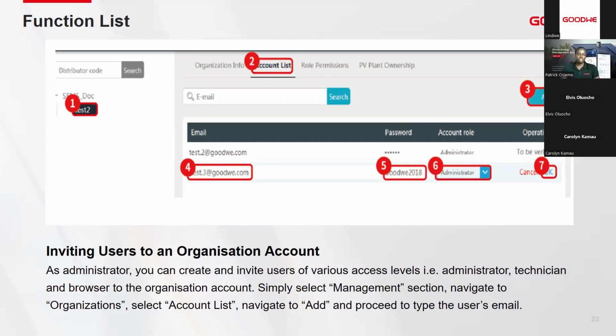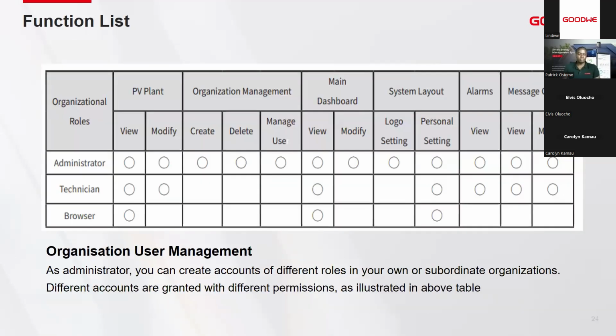Now the account role is where you choose what access level the user you're inviting will have. We have three access levels: the administrator, the technician, and the browser. So what are the levels of accessibility? Once you add the user as an administrator, the administrator has almost the top-level management of the account. Virtually everything can be accessed and managed by the administrator.